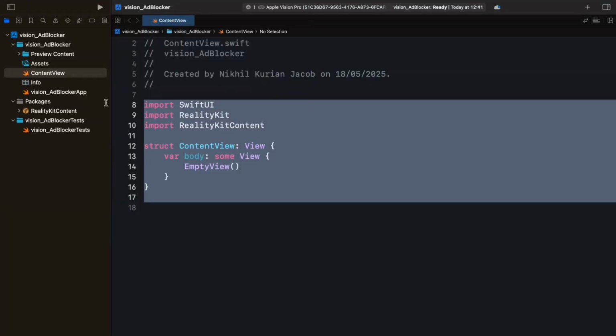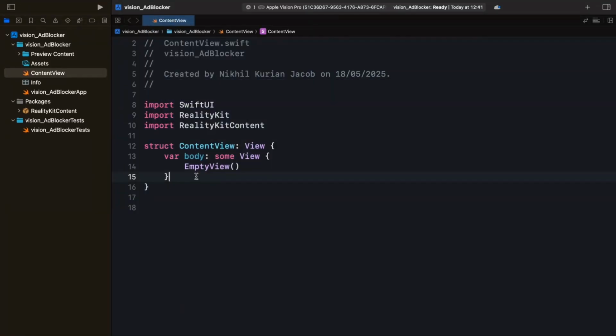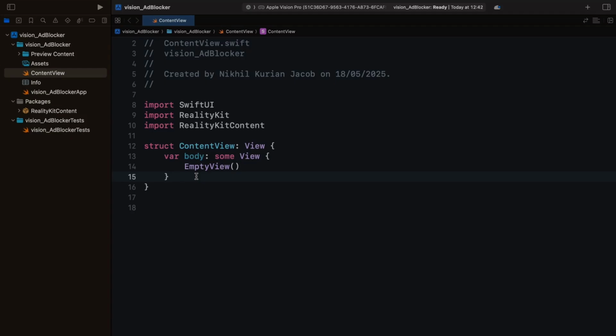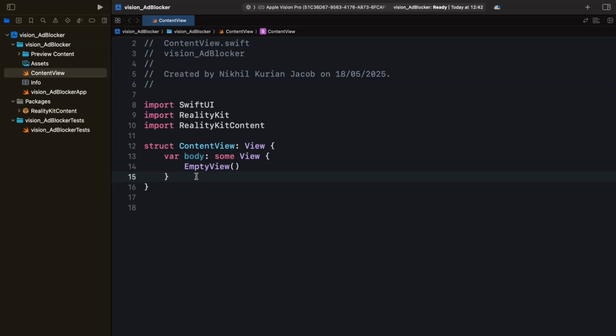Awesome. So here we're starting from scratch. The way we're going to build this ad blocker is very simple. We're going to use image detection to detect when the image appears in the scene, and then we're going to overlay that image with a black plane. So the first thing we need to do is detect the image. For that, we're going to use ARKit.